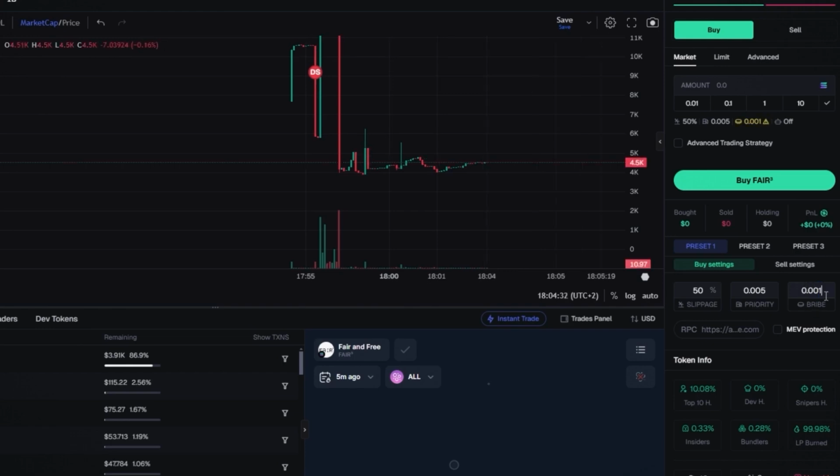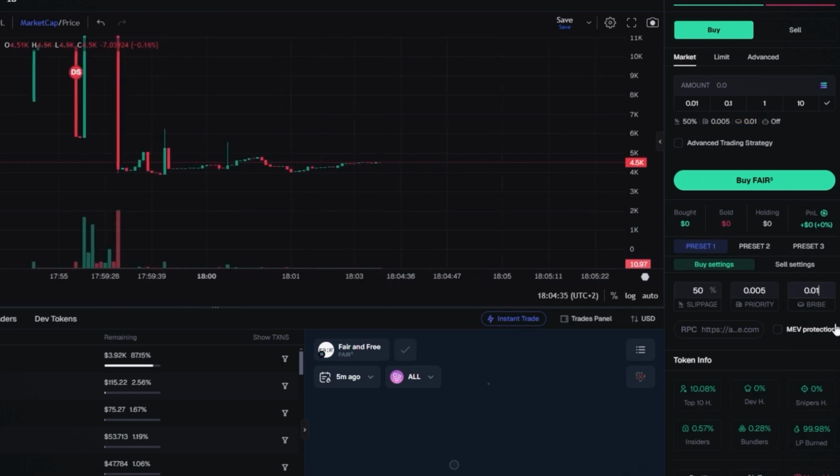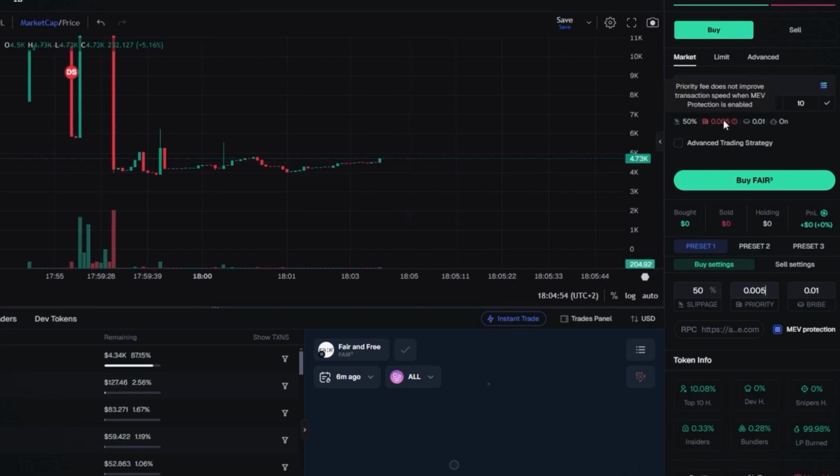But let me show you how fast the transactions can be if I set it to the recommended bribe and make it a little bit more than that. Let's set the MEV protection on as well. And here you can see they've red-marked my priority fee. They say priority transaction speed is used when that transaction is enabled, so you can leave 0.005.